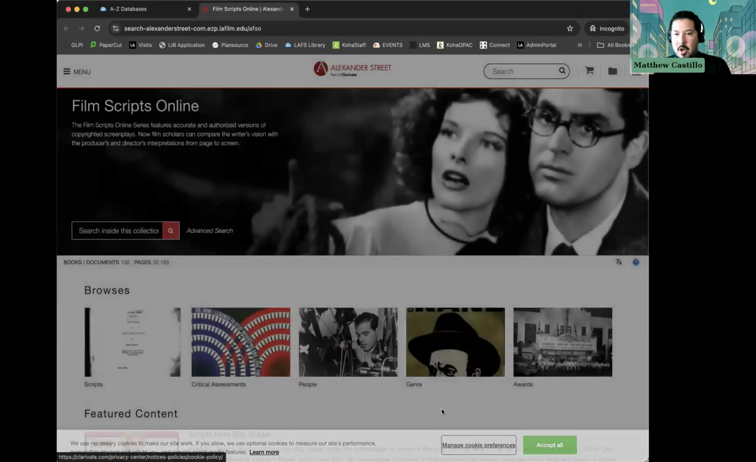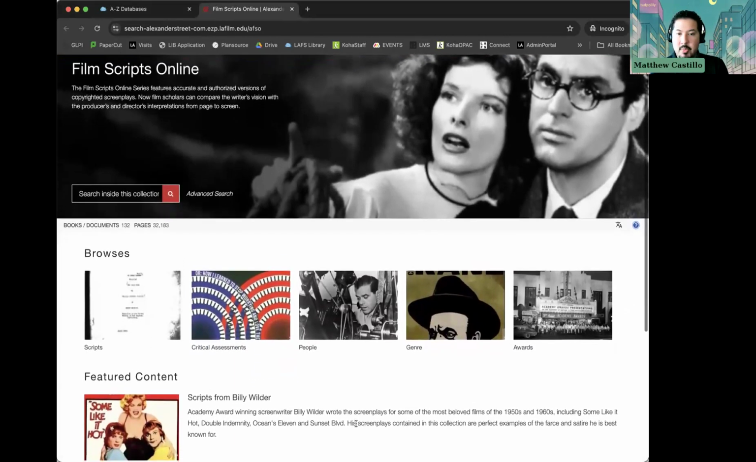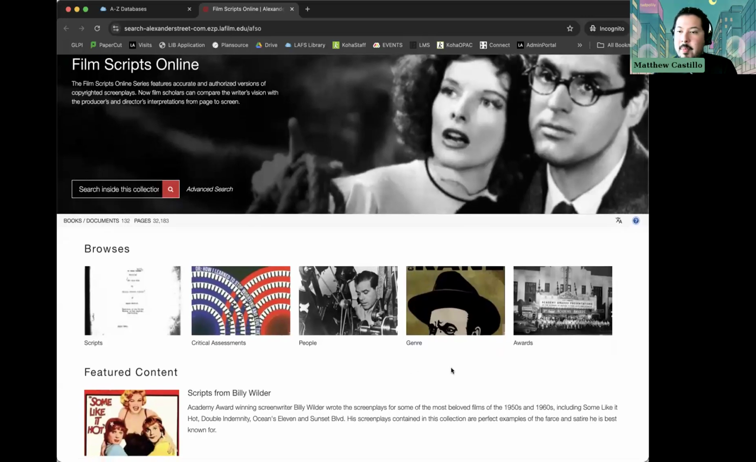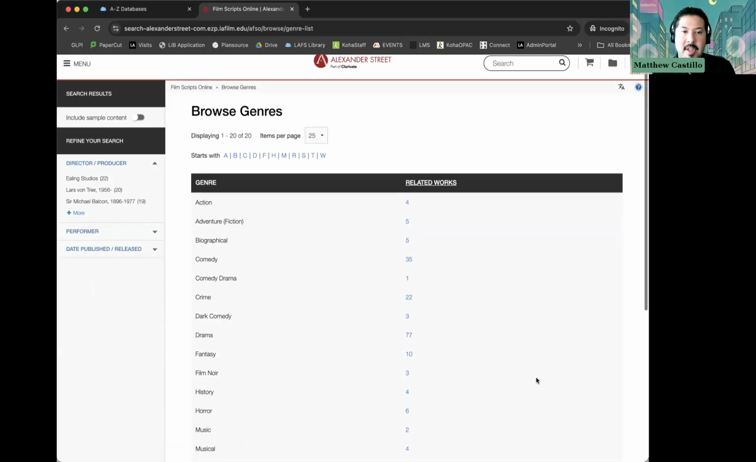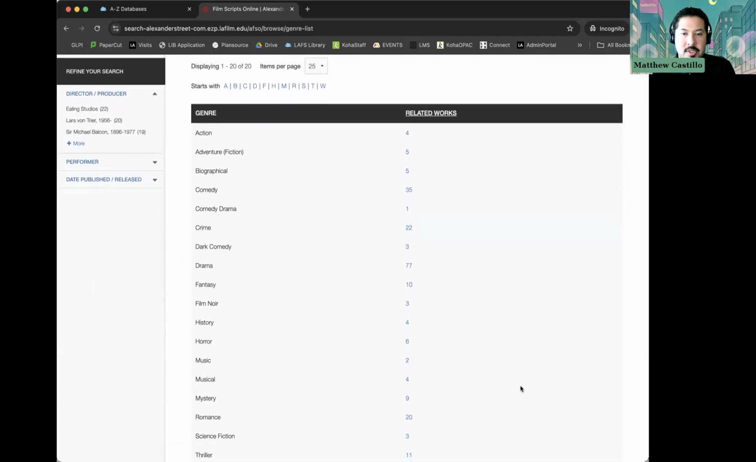There we go. So this is a database that offers access to over 100 scripts, all of which are authorized versions. The database offers a few ways to browse. As you can see, you can browse by people, you can browse by genre, you can browse by awards. But just to give you an idea of how it works, let's click on genre. And then as you can see, there's a list of genres, and then the number of related works associated with that genre. So let's click on one.